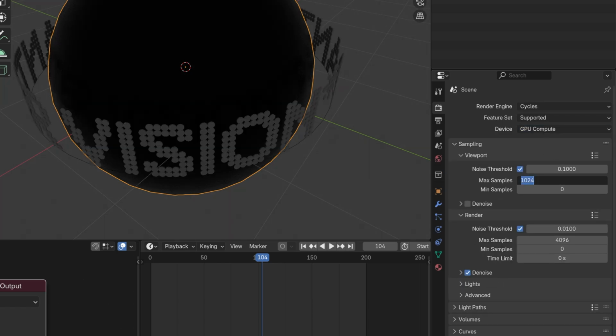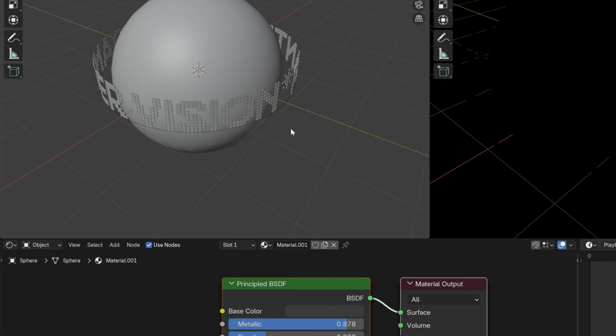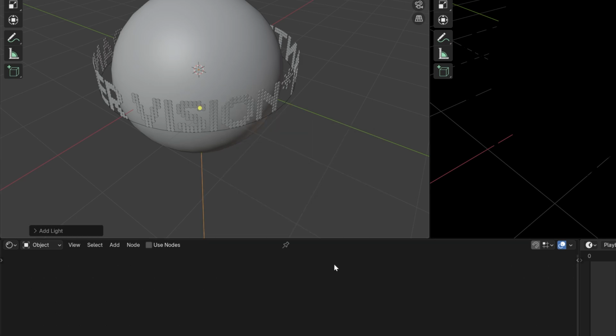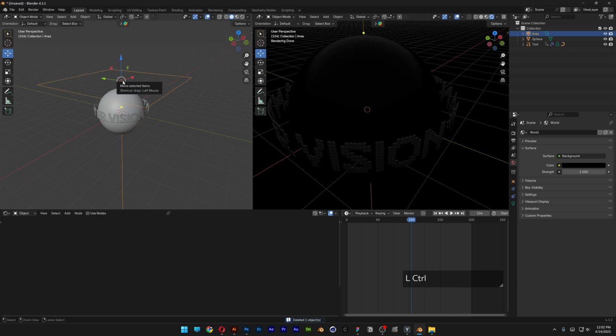The max sample, I'm going to bring it down to 50. Also, let's go to the world, and I'm going to change up the color to black. And let's go here, press Shift plus A. And I'm going to add a light source, area light. Let's bring it up. I'm going to scale it up. Press Ctrl C, Ctrl V, and I'm going to duplicate the light.